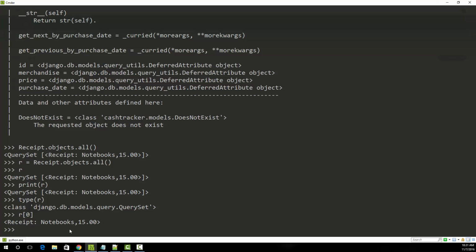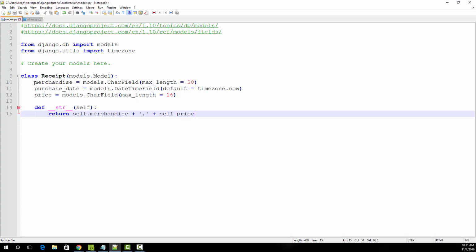So how do we add new objects? To add a new object, we're going to call it new, and it's going to equal Receipt. We need to give it all the information that the Receipt class expects. Let me open that file just to remind myself. We need a merchandise. The purchase date is defaulted to timezone.now, so since it has a default value, we don't have to declare it. The only things we need to tell it are the merchandise, that's a char field, and the price, that's also a char field.